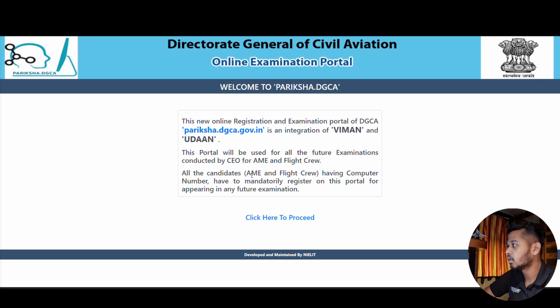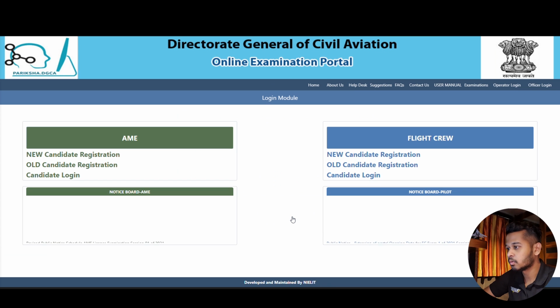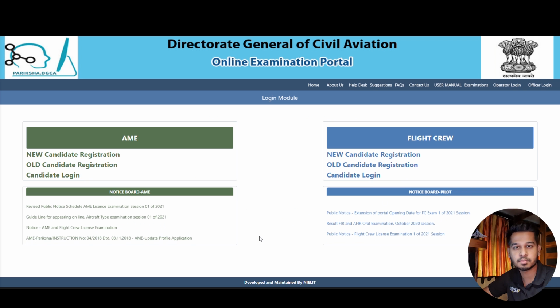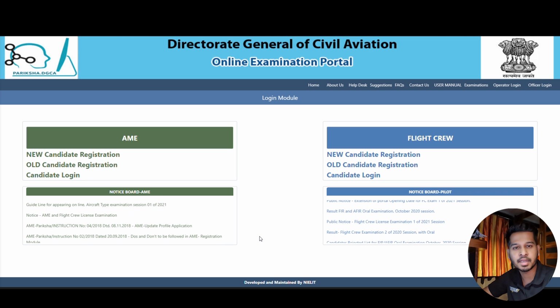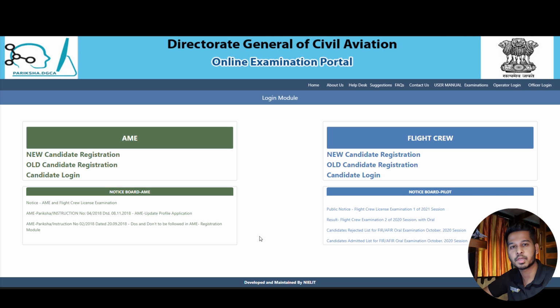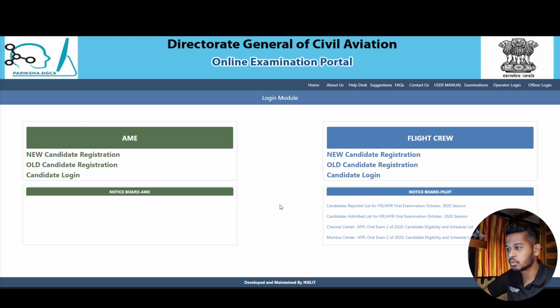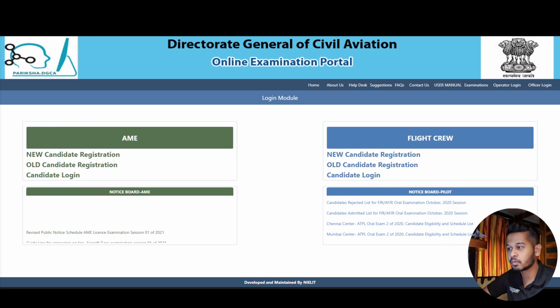Okay, so that's the home page. You need to go right here. Now, as you can see, this is the public notice board. So all of the information about exams, about results, about any extension, basically any circular that DGCA puts in with respect to pilot exams or AME exams for that matter, comes right here. So it's important for you to keep a watch over here because all the results and stuff come here.